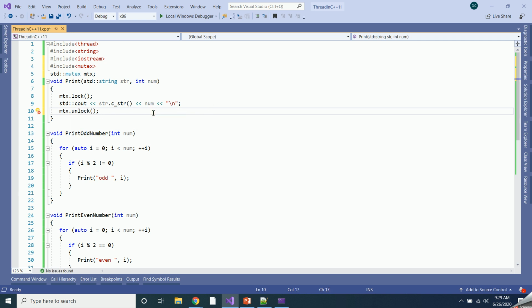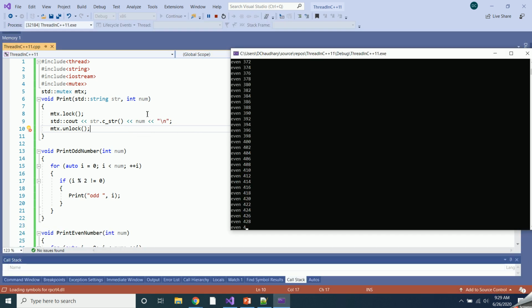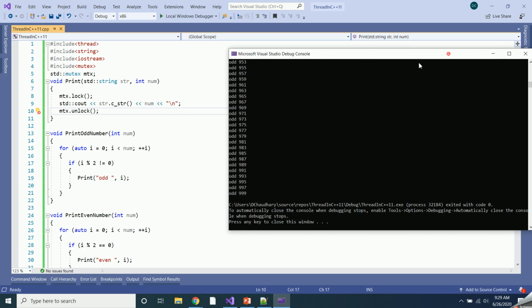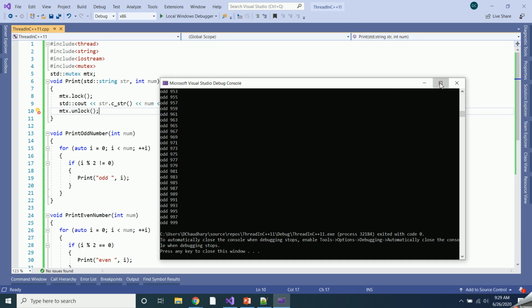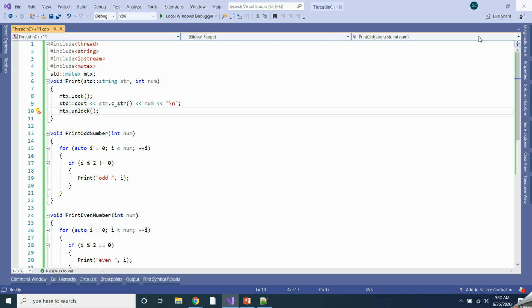Now if I run this program, you can see the output is printed properly. All the values are printed properly. There is no race condition. Each thread completes its task, and then the other thread performs its operation on the shared resource. So with the help of this mutex you can synchronize the resource which is shared between multiple threads.